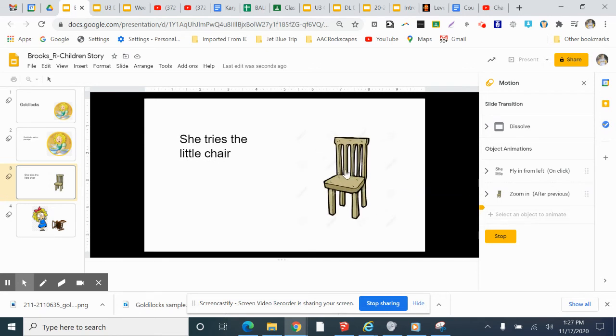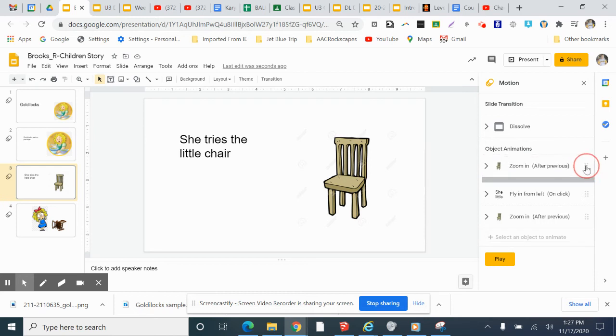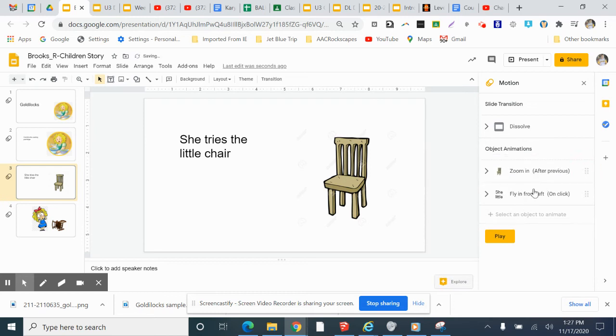But if I don't want that, if I want the chair to appear first, I've got to change the order. So stop that. It's real easy. I just take this, click on it with the mouse, and move it up to the top above the other one. Now it switches them in order. But remember, this is after previous, and this is on mouse click.